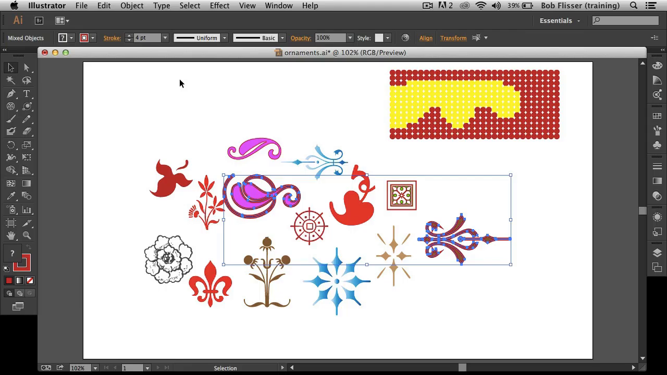Let's say if you have a lot of objects on the page, maybe some are hidden, and you know you want to select them all, but maybe you can't see them, or maybe it's hard to click them. That Select Similar is a very good tool to use.